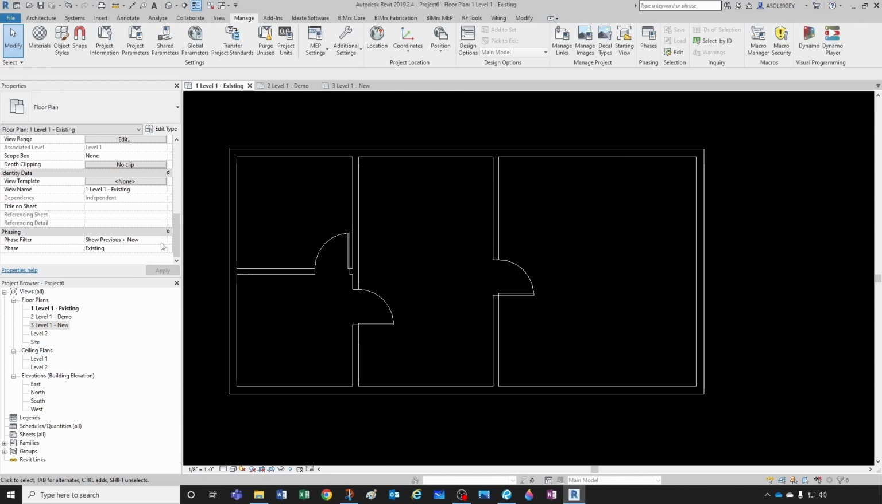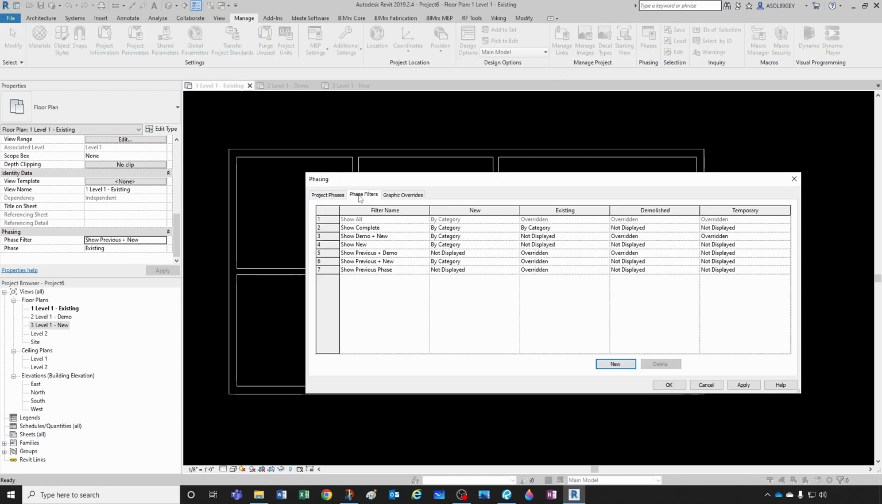That's the one I set up. I can select it from here. So what does show previous and new call for? Well, let's see. Let's go to faces and then face filters. And here's show previous and new.